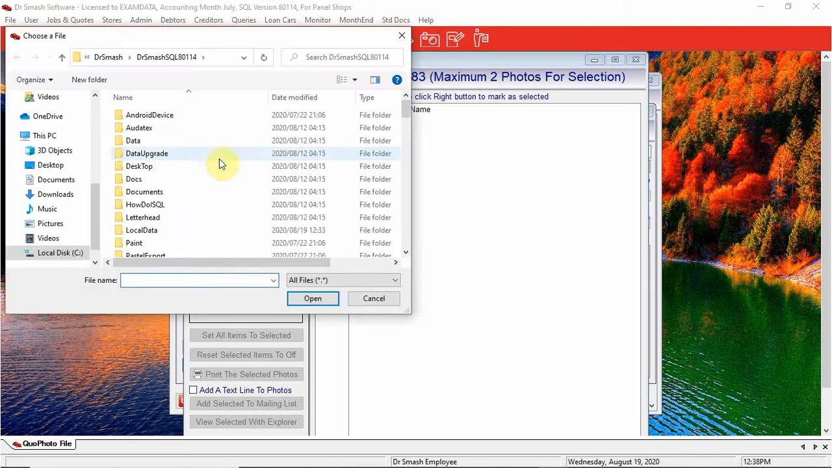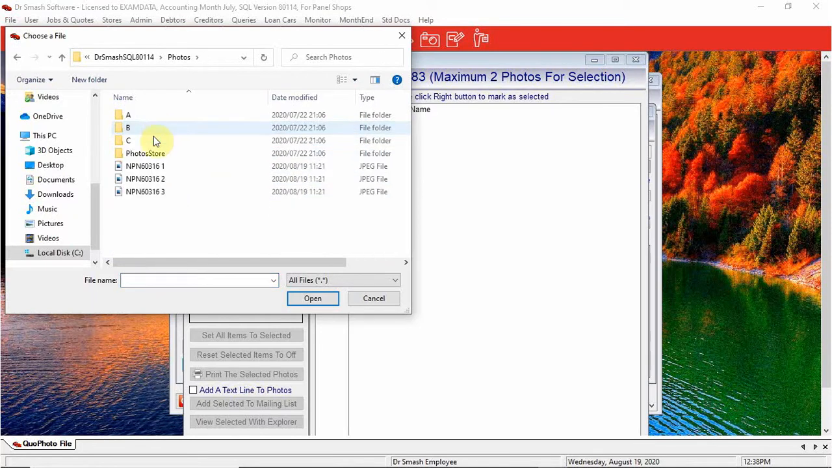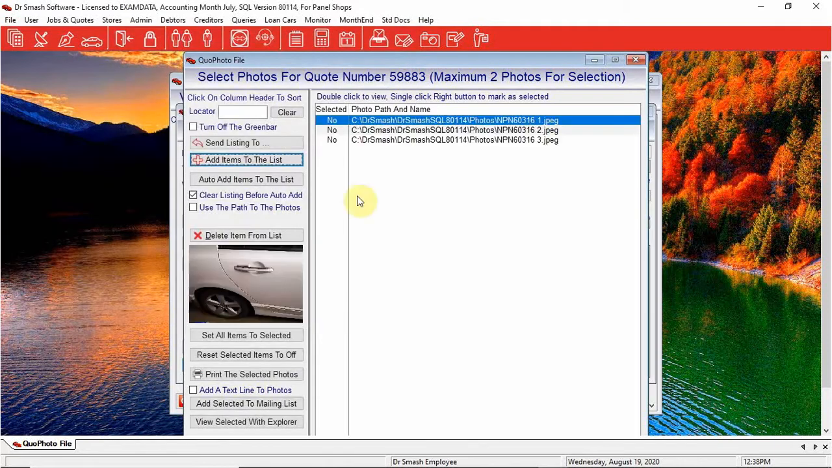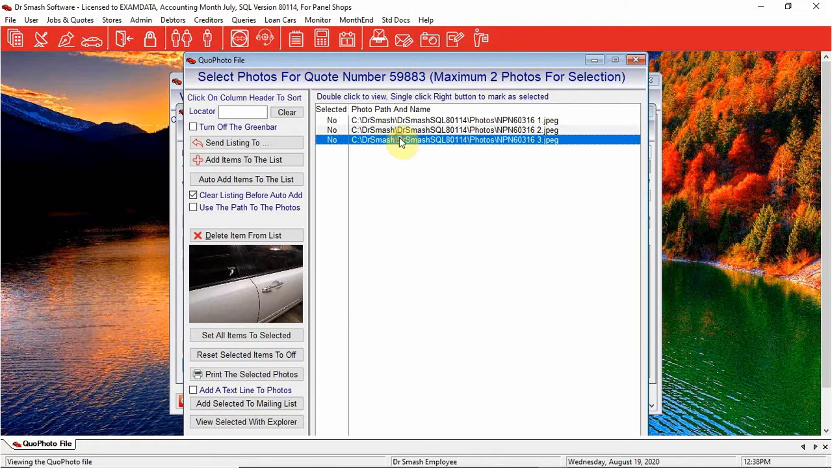We're adding items onto our photos. We go to our photo folder, and we have actually downloaded our photos that we've taken through our camera, and we have now got pictures of the actual car on the security checklist.